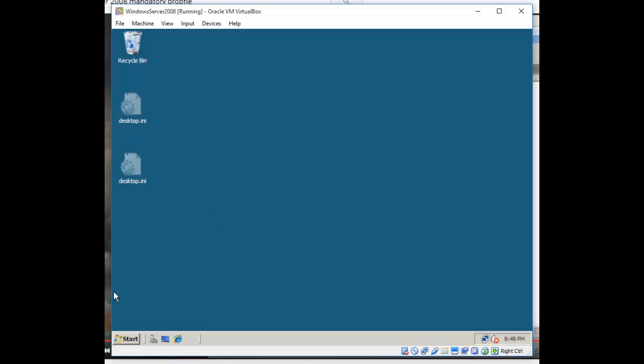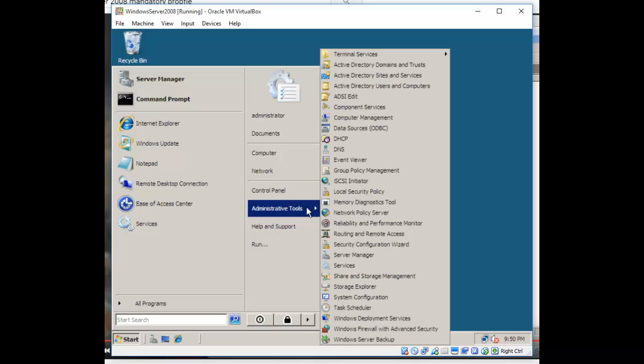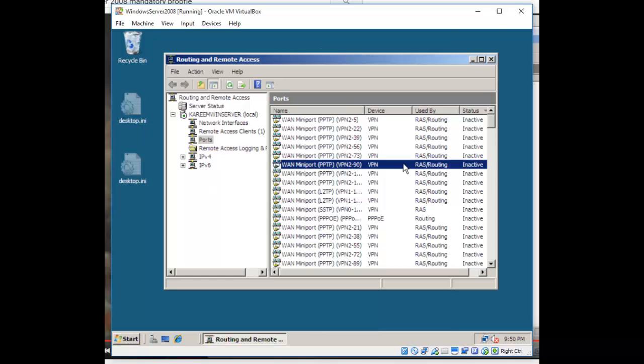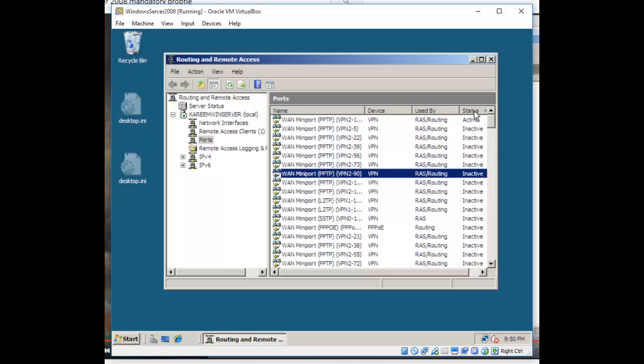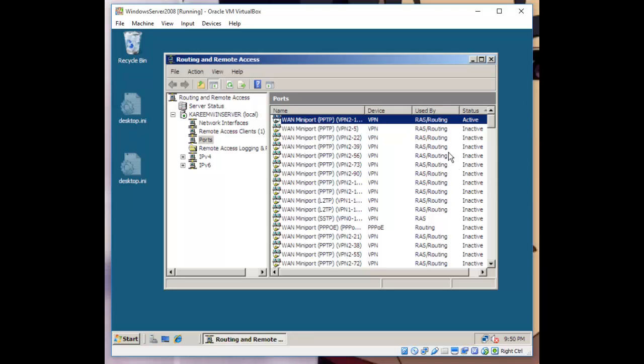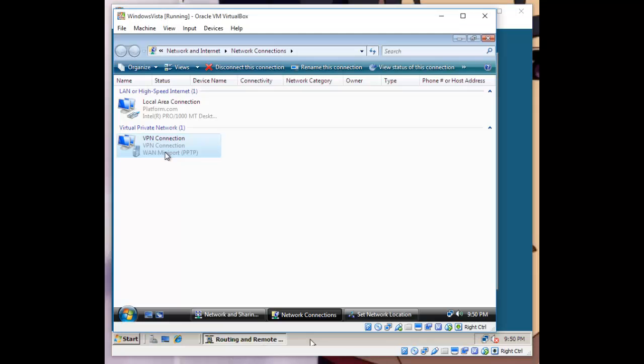Okay, now once you're back in the Windows server, we can check to see if the port is active. You click on routing and remote access, and you could scroll through to see if you find the port, or you could click this, and as you can see, the port is active. To make sure everything is working correctly, the mini port is active here, the same as the client's mini port, so everything is working perfectly fine.